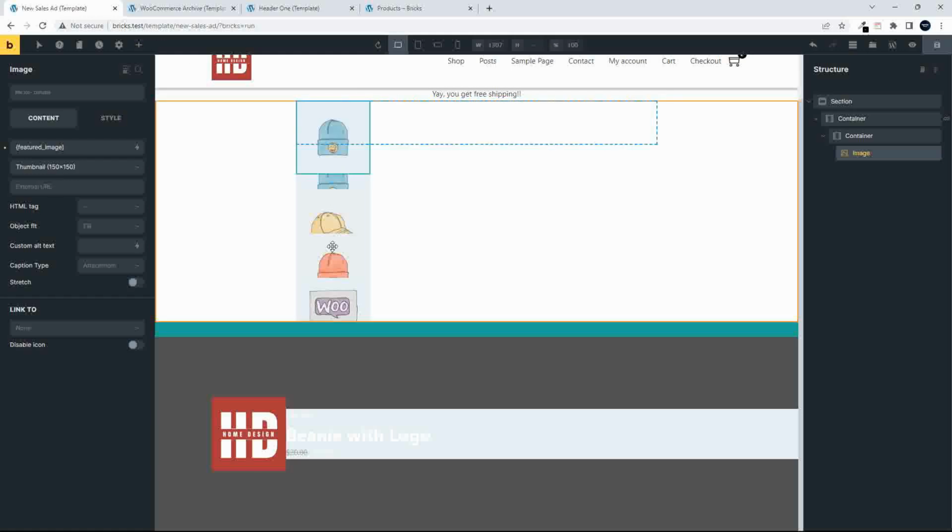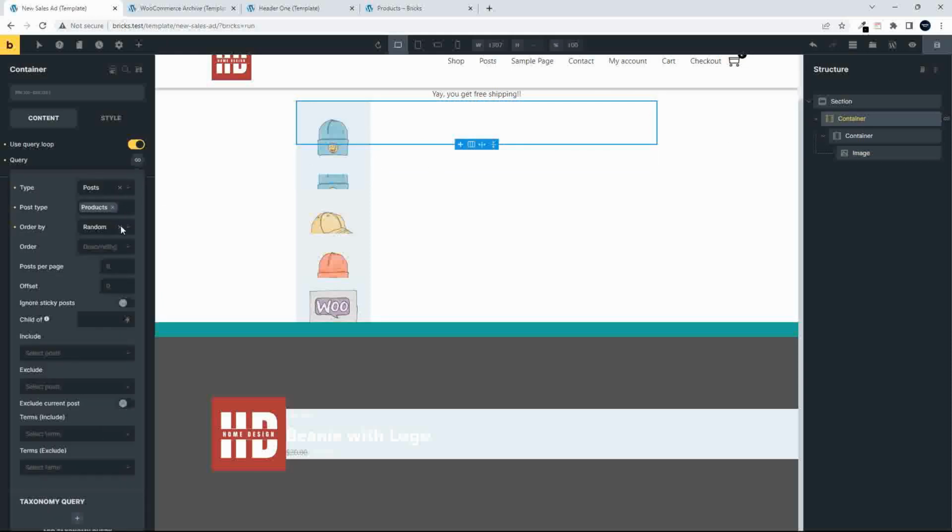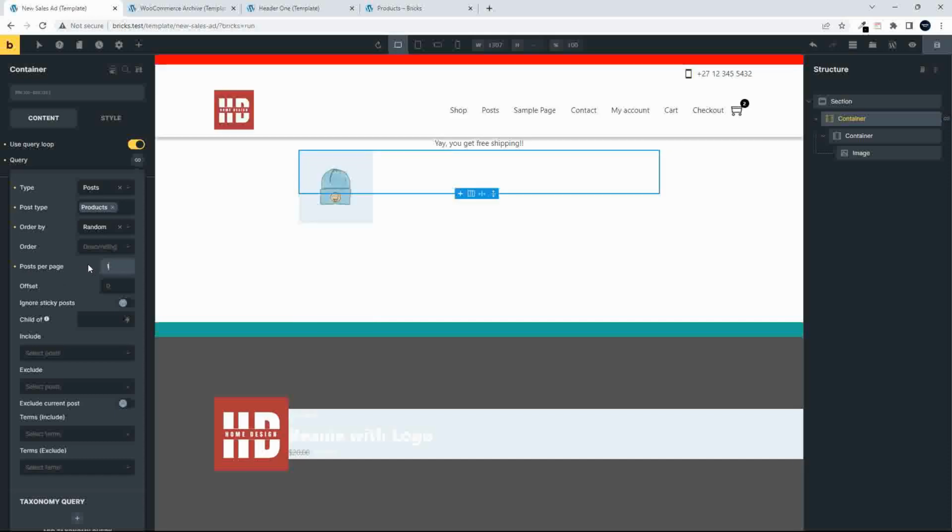Now you'll see we have a lot, but I only want the one. So I'm going to go back to my container, back to my loop, and then posts per page, I'm just going to set to 1. Right, so we've set that.